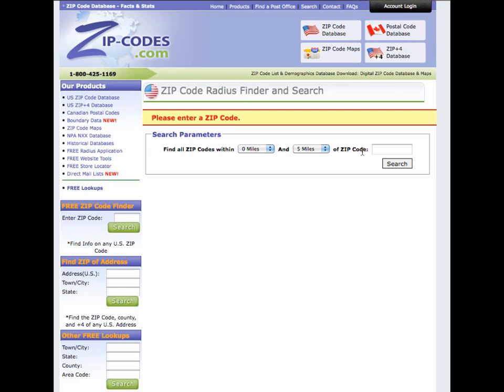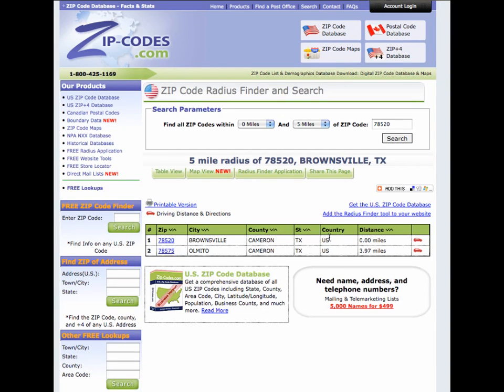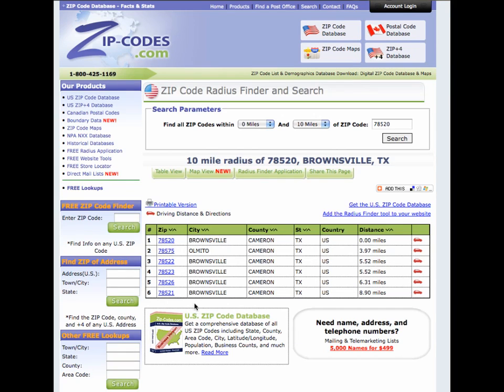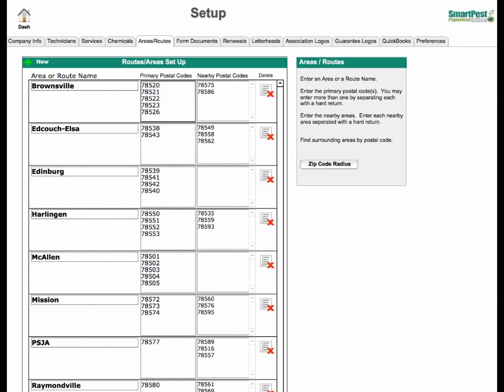And here what you do is you just simply enter in the zip code that you're looking for, and then you find all your zip codes within a certain range. So let's say that you'll consider anything close within a 5 mile range. And then you search, and these will give you the distances and the zip codes that you want to use. You can extend that out if you want to find things a little further away, and then you can use those. So this zipcodes.com makes it very easy to set up all of your zip codes.